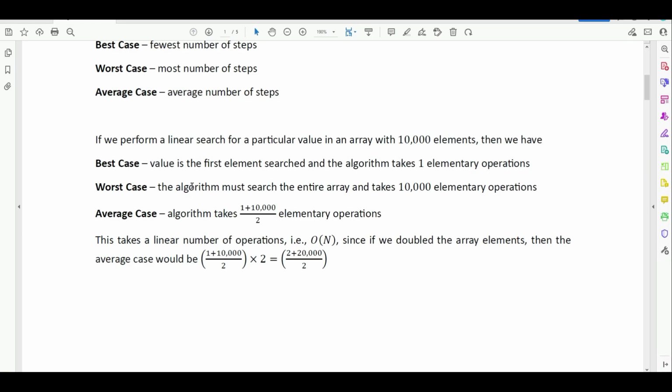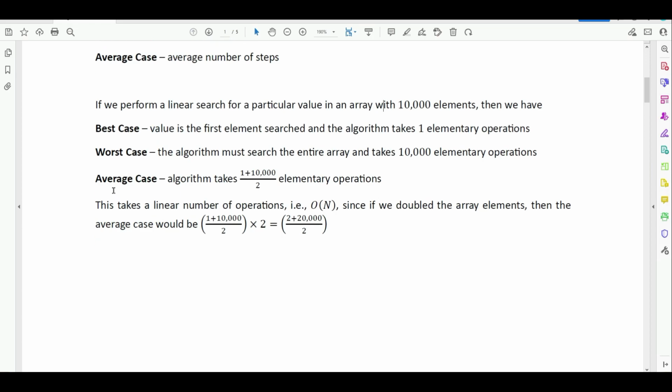The worst case is that the algorithm has to search the entire array and take 10,000 elementary operations in order to find the value that you are looking for in the array. The average case is that it just takes 1 plus 10,000, so 1 plus n over 2 elementary operations. And so that would be, for this 10,000 element array, about 5,000 operations.